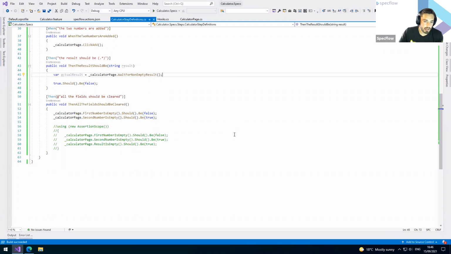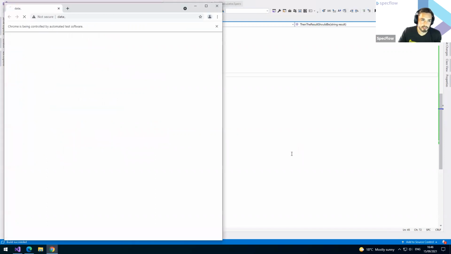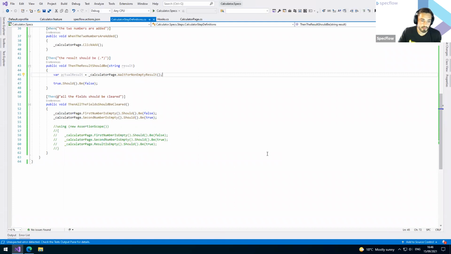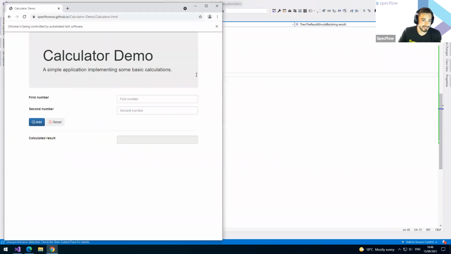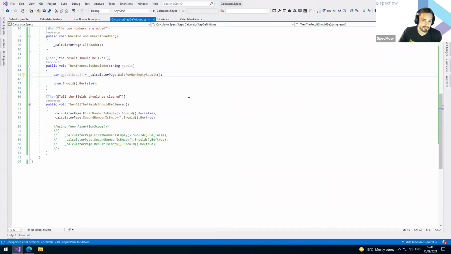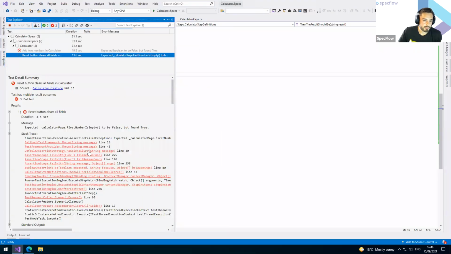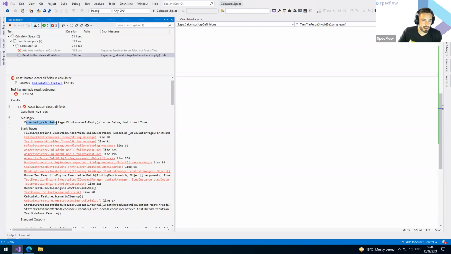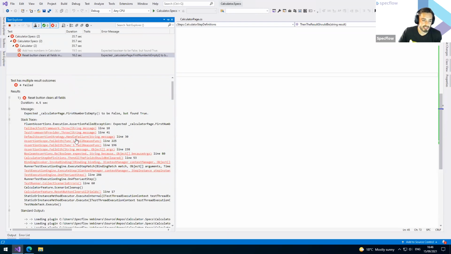Basically wrapping it in the assertion scope tells the Fluent Assertions library that you want to do more than one assertion, regardless of whether that assertion fails or passes. You want to assert them all. So there you go. Oh, hang on 2 seconds, we've got it running 3 times because it's failing. Okay, cool. So what you'll see is expected calculator page, first number is empty to be false but found true. So we never even see the result for the second assertion.